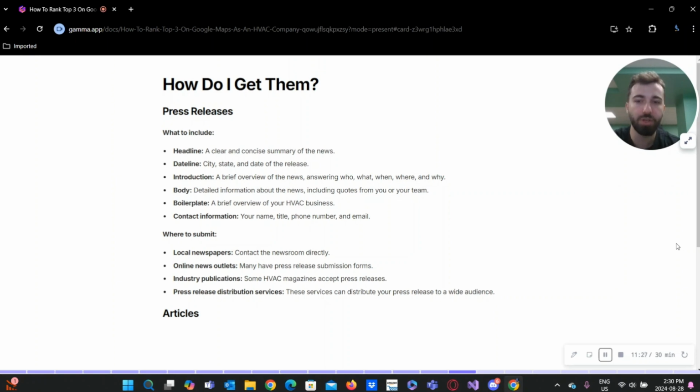And you want to submit these to the local newspapers, online news outlets, industry publications, and press release distribution services. So these services can distribute your press release to a much wider audience, and usually it's a lot better than just manually submitting it to all these outlets.